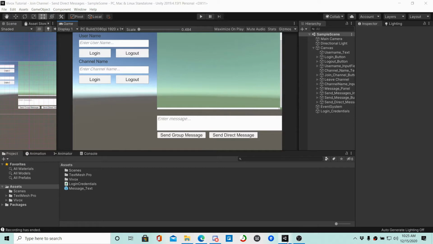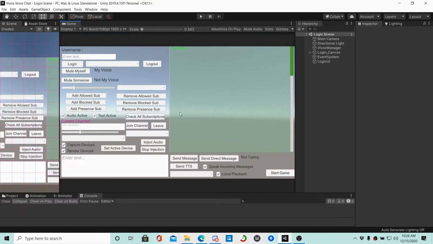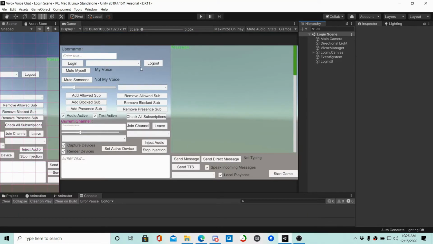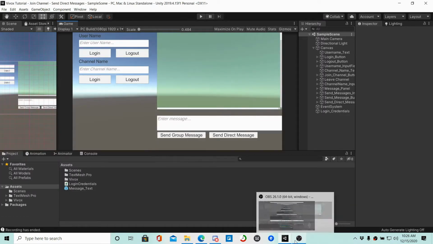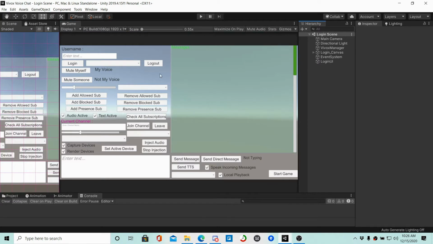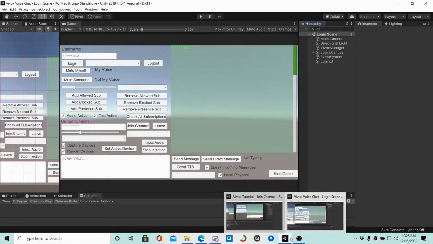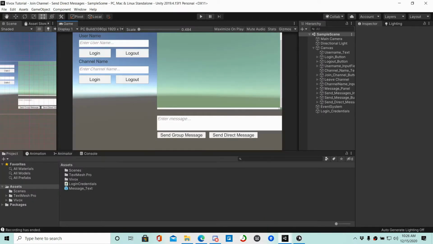So this is actually what I created to test Vivox features. It's a very basic chat application, kind of a lobby type thing, but not really. I hope to make this better, and then eventually we'll turn this into something that's similar to this. But until then, let's stick with the basics.